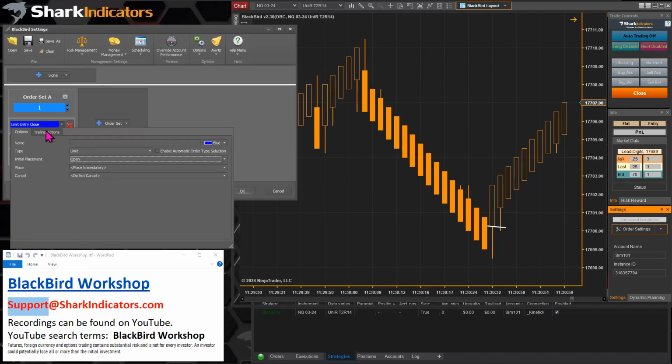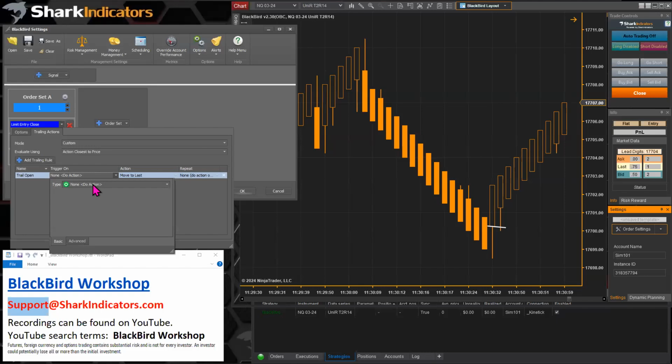So now the next thing is to set up the trailing for this entry order. So we're going to set the mode to custom, and now we need to add a trailing rule here. And let's give this a name. All right, good enough. Trail the open. All right. So we want this entry order to start trailing immediately. So that means there's no trigger. There's no prerequisite before the trailing kicks in. We want it to kick in immediately.